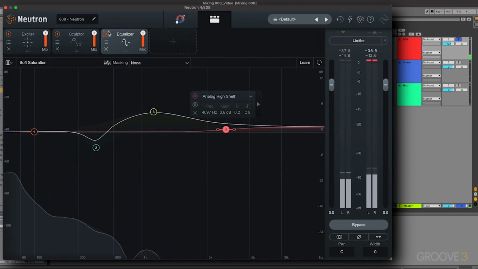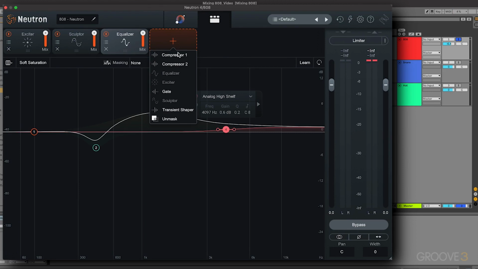This is really about adding that little bit of clarity and pushing those mids. Then to kind of press all these different elements together to make it all feel a bit more integrated, let's go ahead and add in some multiband compression. So we will queue up the compressor.